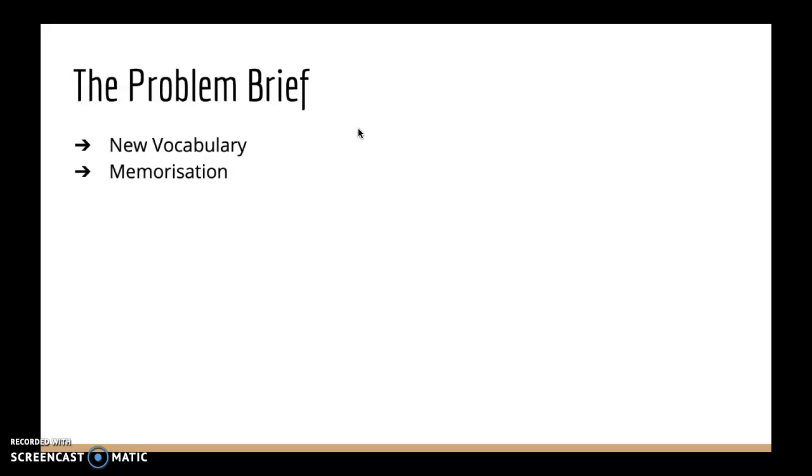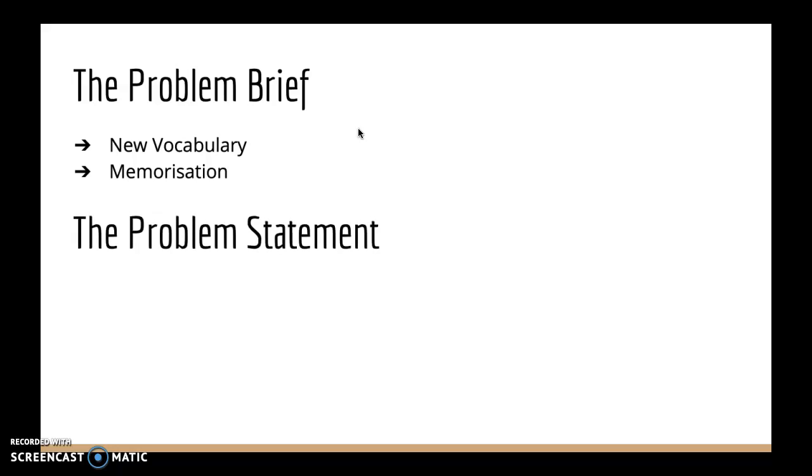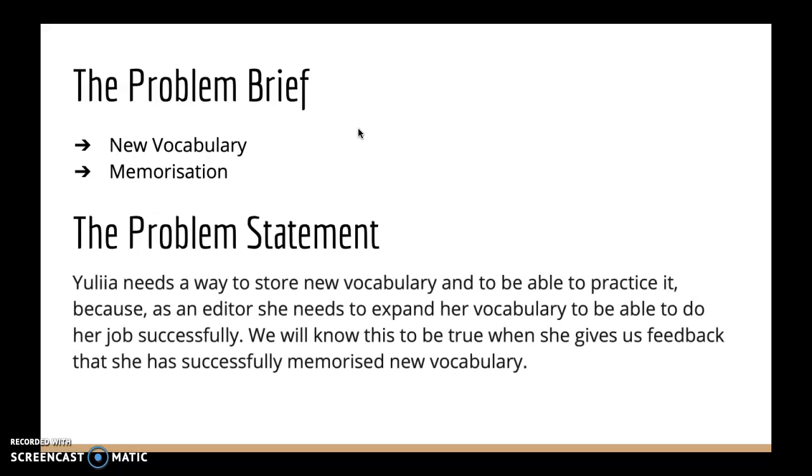Okay, so the problem brief. Yulia needs something to help her memorize new vocabulary. And Yulia also needs a way to practice new vocabulary over and over to help her memorize it. So I came up with the following problem statement for Yulia.